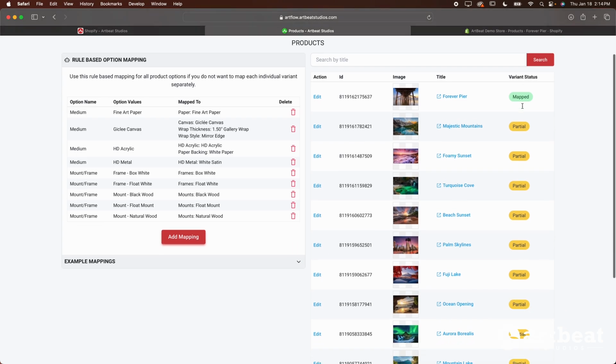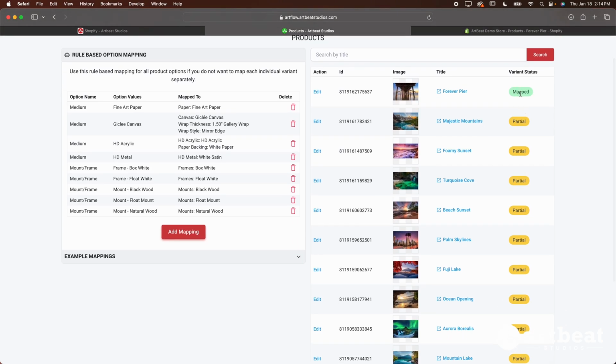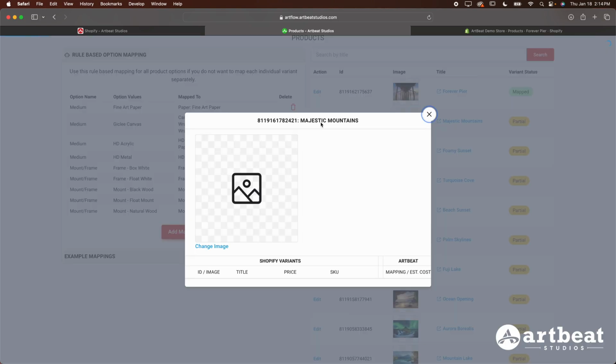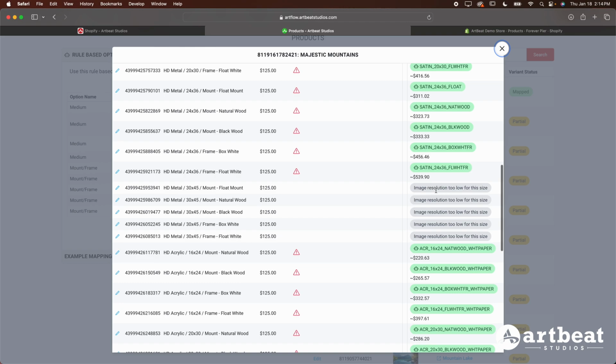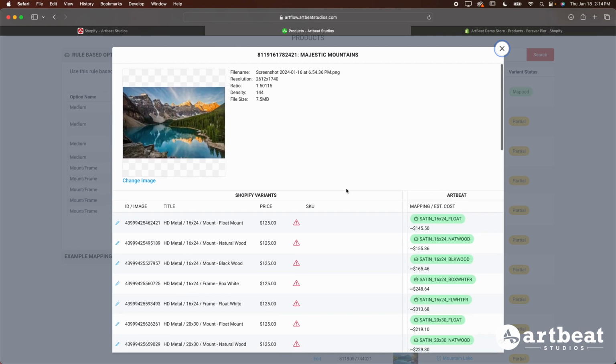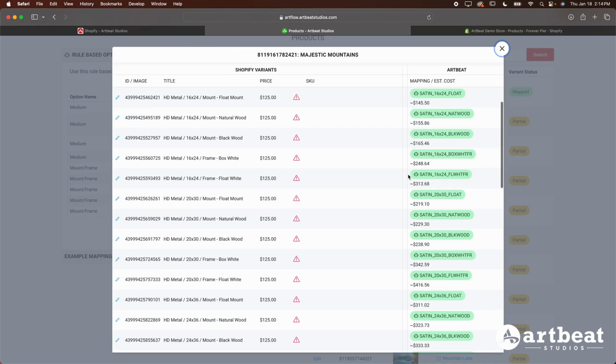Now you'll see over here the variant status. It'll say mapped if the product is totally mapped for all of these options. It'll say partial if it's not totally mapped. These ones say partial because the file that I've linked to is not quite large enough to print at a certain size. You'll see here, image resolution too low for this size, simply because we've pulled these stock images off and I just uploaded a screenshot. So it is too small.